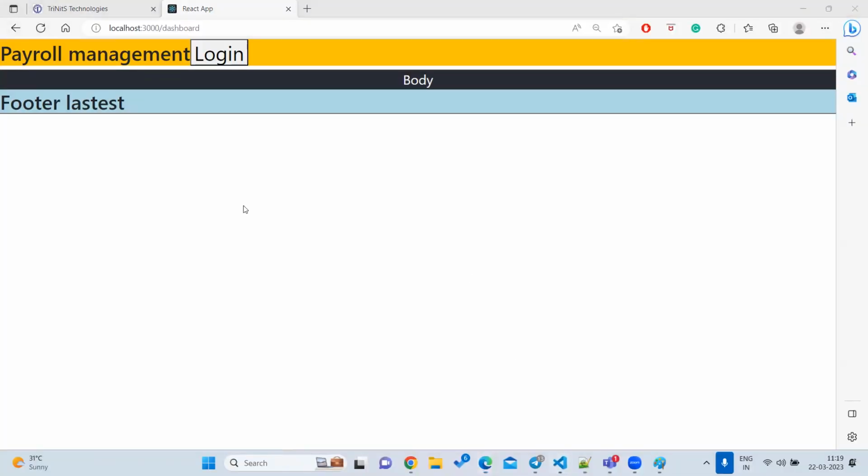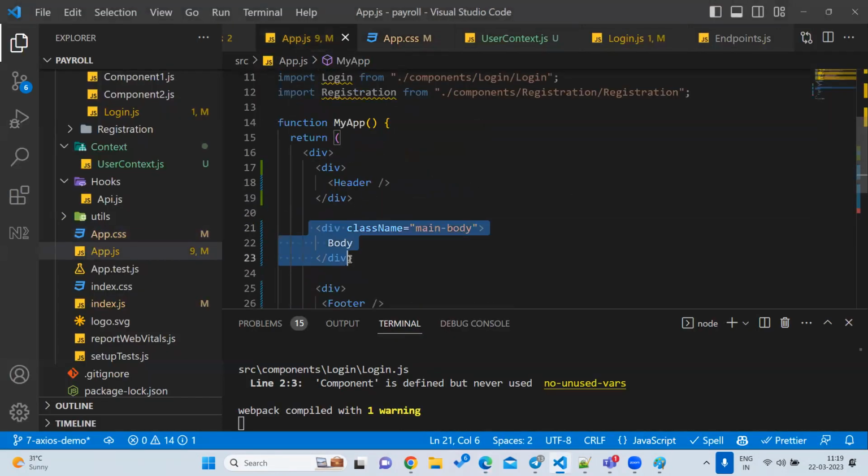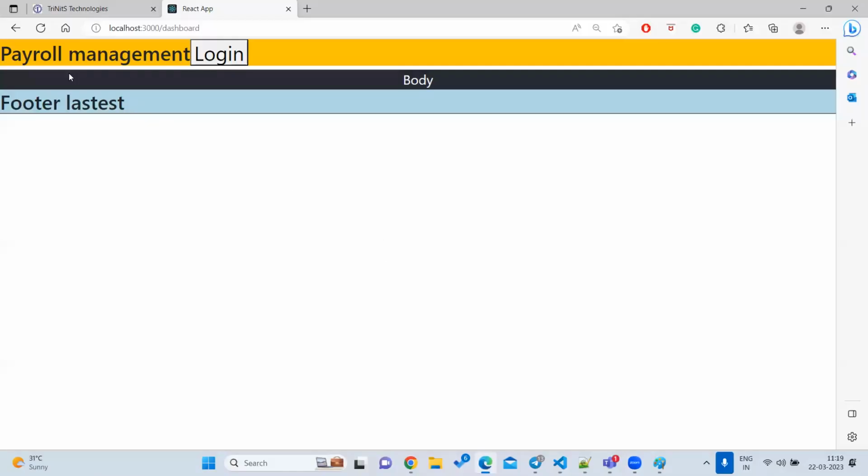Okay. So why this is not working is, if you go to your app.js, who is the parent for this div? This total is the div, correct? If your parent is not having any height, your child will not respect your height percentage. That is the reason. First, I will go here and write className equal to h-100 w-100. That means my parent is having height equal to 100 percentage, width equal to 100 percentage. Let us reload the page again.